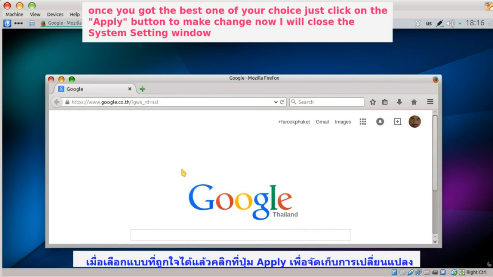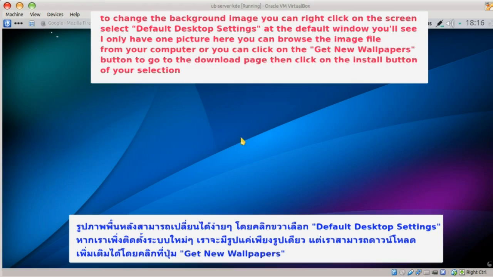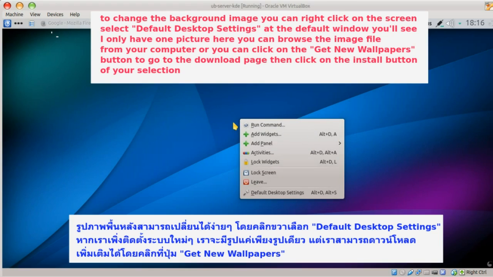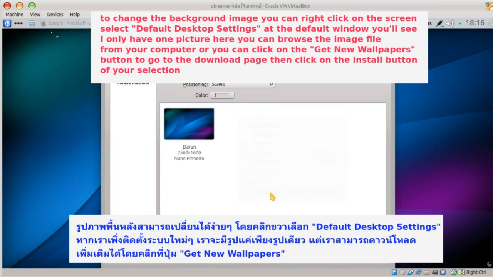Now we'll close the System Settings window. To change the background image, you can right click on the screen, select Default Desktop Settings.